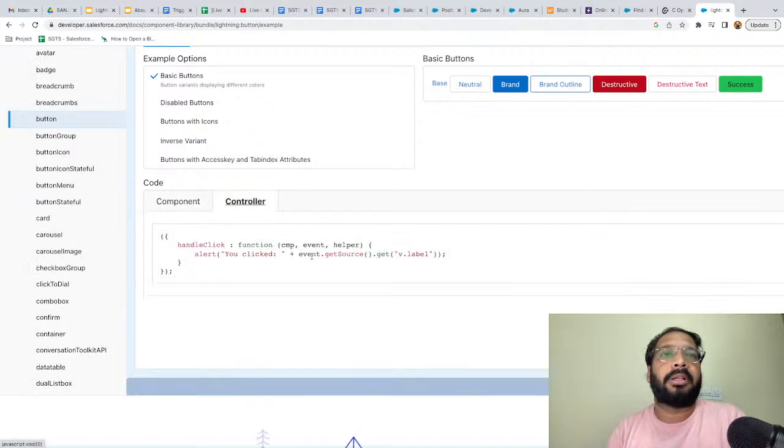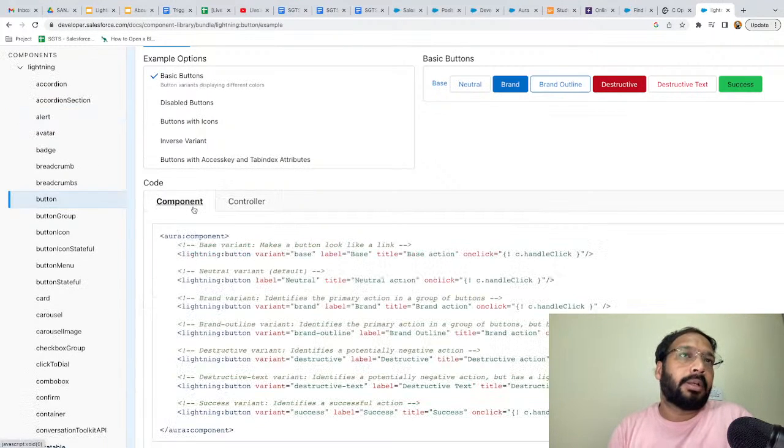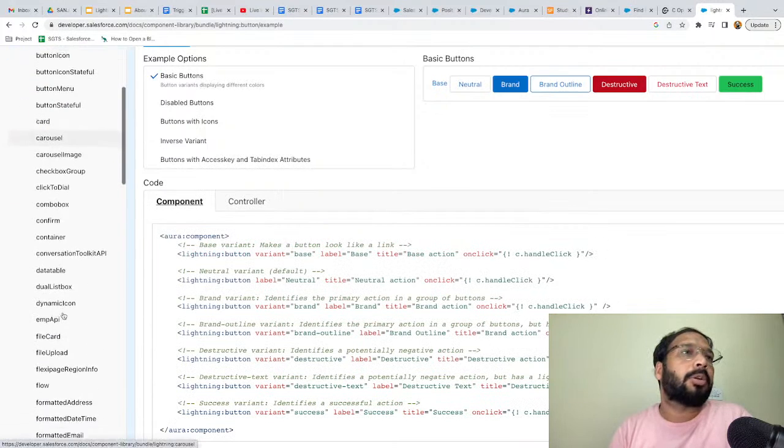What is happening through this event variable that we are using above is that we are getting the source and the label. Get source means button information will be received, and through get v.label we will receive the label of the button, and that will be displayed here with you clicked, right? So this way lots of things are available.